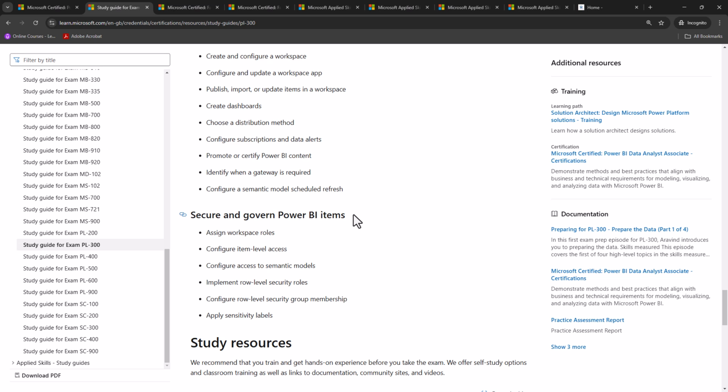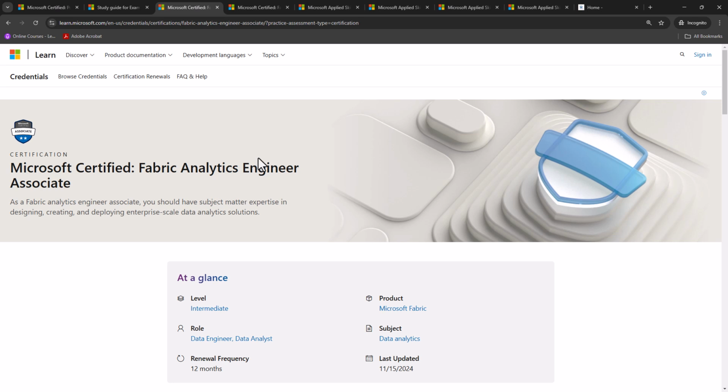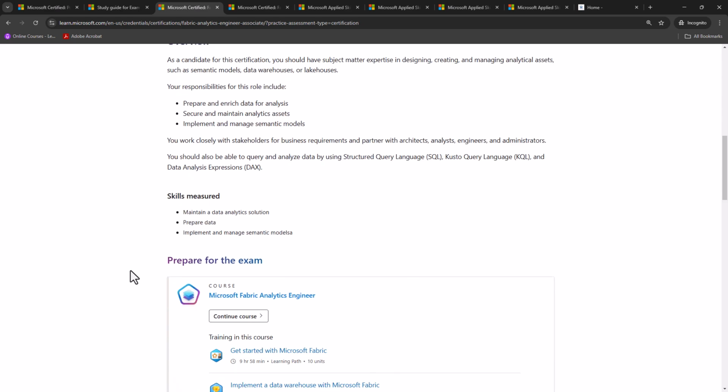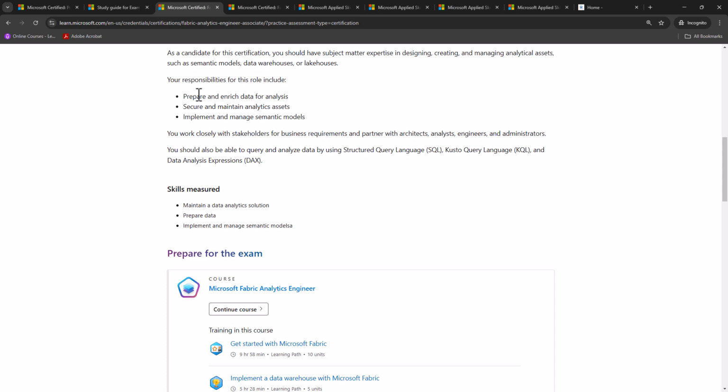Now, that's not all for Power BI. If we go to the next exam, which is the DP 600, this is the Fabric Analytics Engineer Associate. Some of it is about Power BI, and some of it is about experiences other than Power BI in Fabric. So if I scroll down, you'll see that there are 3 main sections. There's maintain a data analytics solution, prepare data, and implement and manage semantic models. So this is where your Power BI knowledge comes in and also gets expanded.